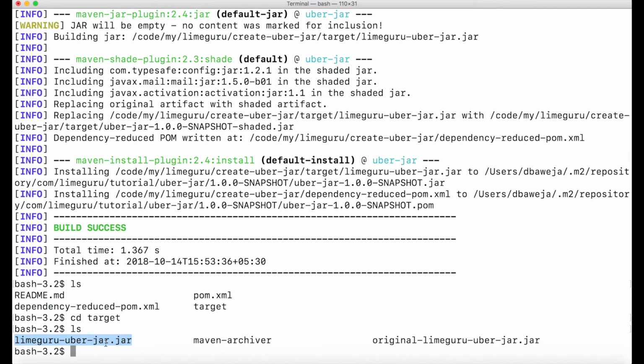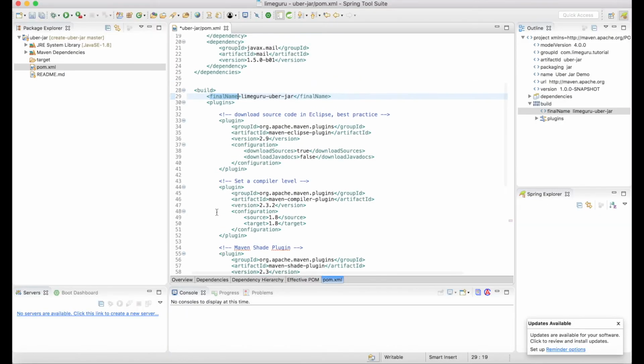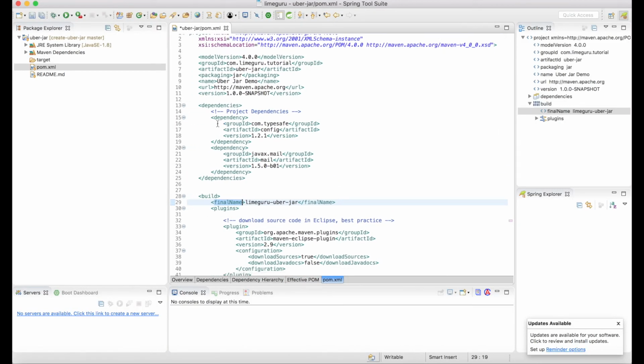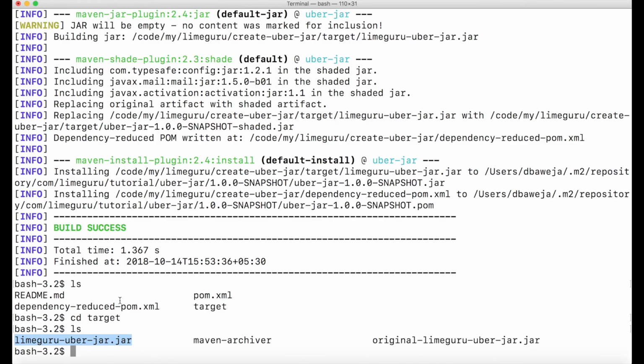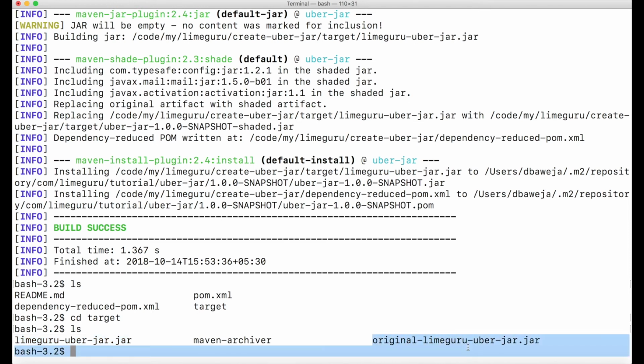It contains all the dependencies also. If you extract this jar, it will contain the content of this jar as well as this jar, and any other transitive dependencies your project has. And it creates one more jar also, the original LimeGuru Uber jar. This jar corresponds to your project only and does not contain any dependent jars. It's specific to your project only. But this is the fat jar, without the word original, that got generated as an output.